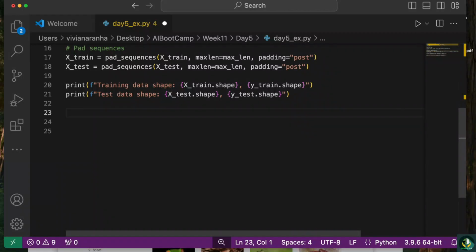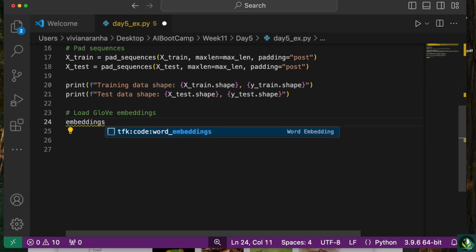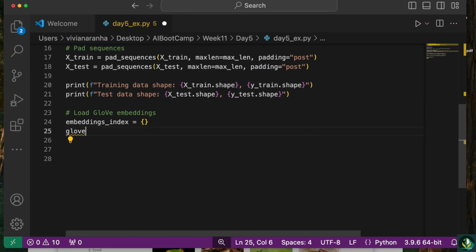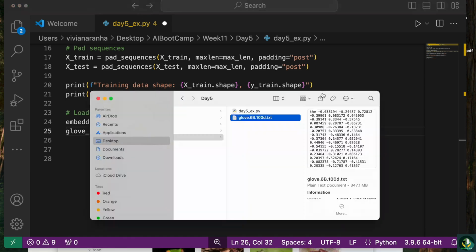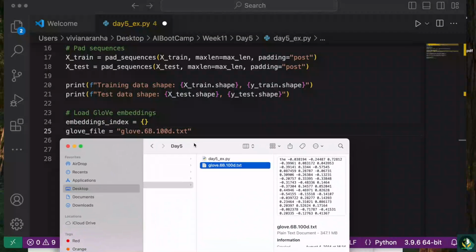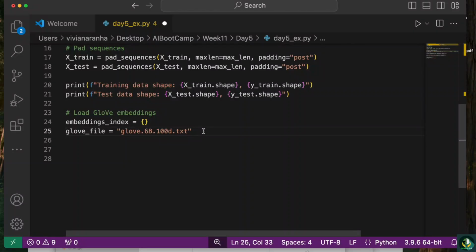Next, we're gonna load the GloVe embeddings, even though the official way to write it is with a capital V. Next, I'm going to say embeddings_index equal to empty, and then I'll get the GloVe file that is in my same directory. The name of the file is glove.6B.100d.txt. If you want to cross-check, you can check here, 6B 100d txt. Perfect. So that's the path.